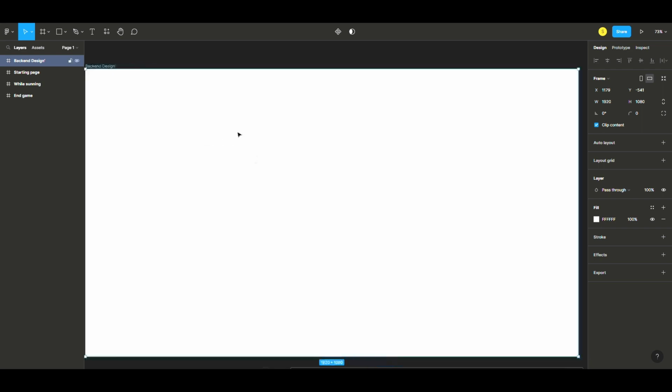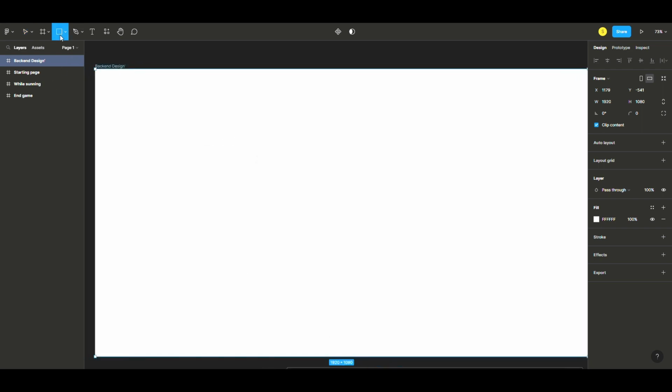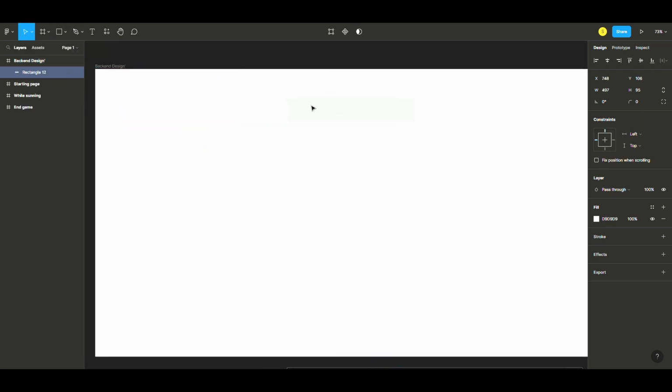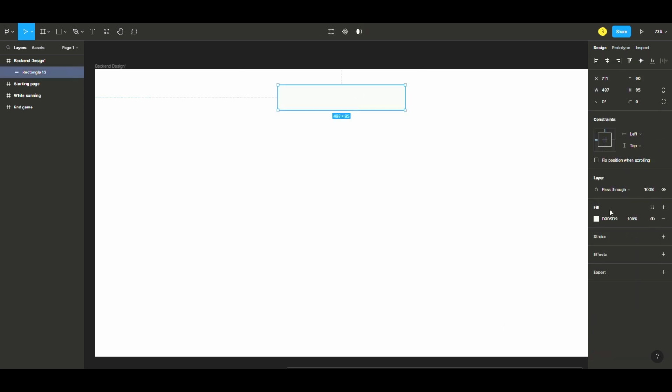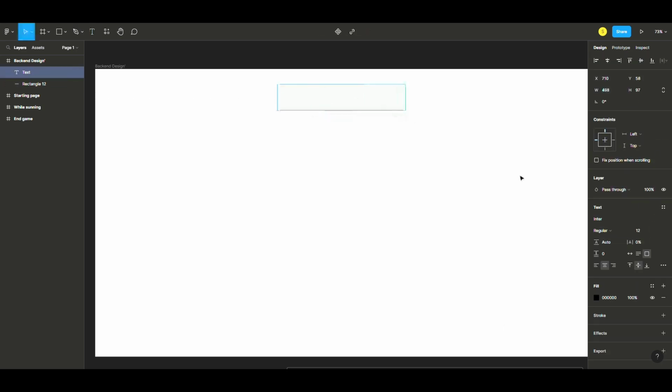Today we are designing the backend of Housie board. For the Housie board, we will need a random number generator. I have made a video on how to make a random number generator on my channel. You can tap on a button.